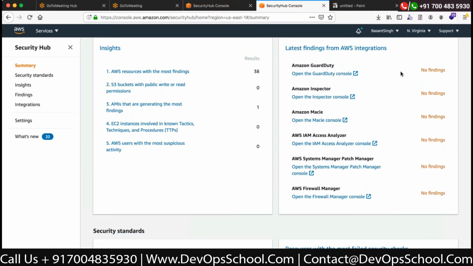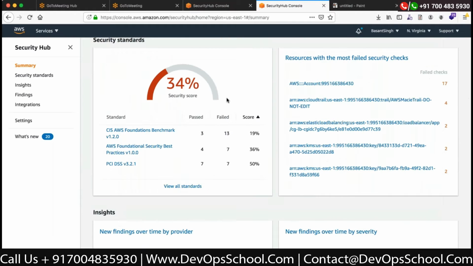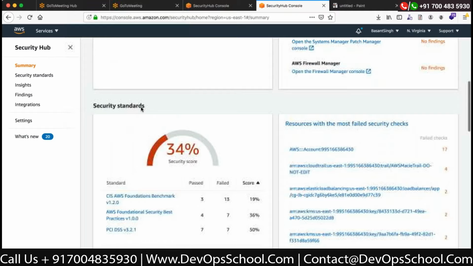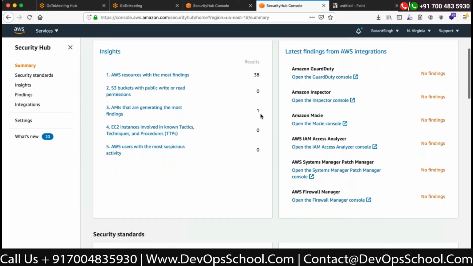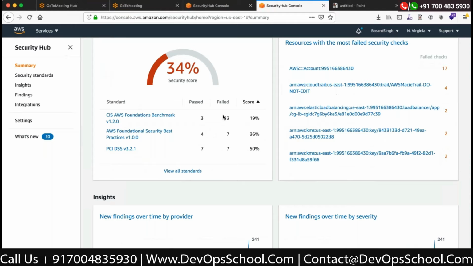We don't see any findings yet over here. Okay, it's a good tool, but again, it comes with a cost. So the AMI that generated the most findings is 1, EC2 instance with tactics and so on. So total findings is 38. Okay, so 38 findings, and still the checks are going on.